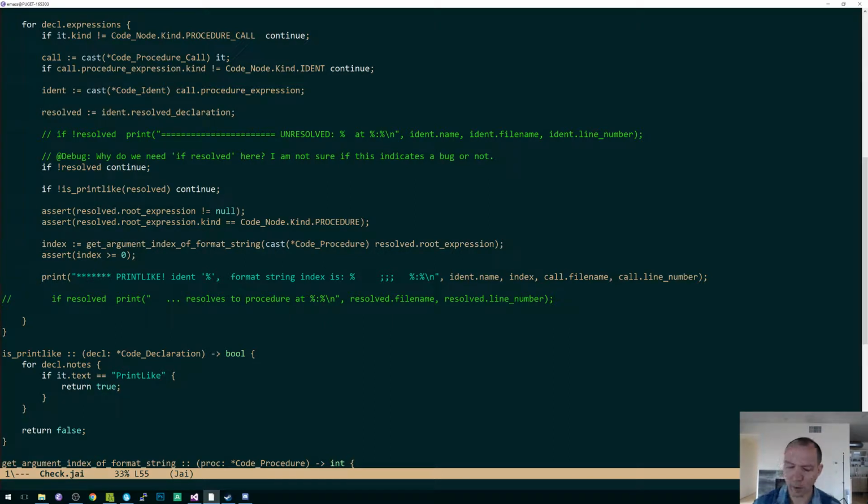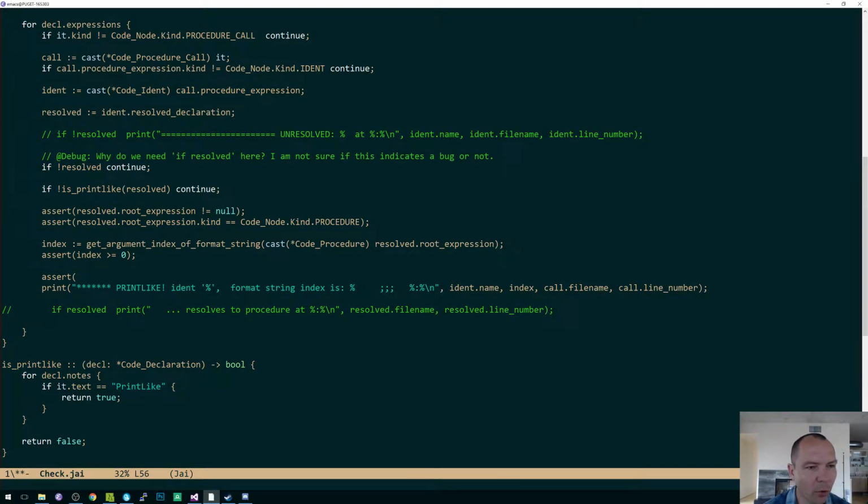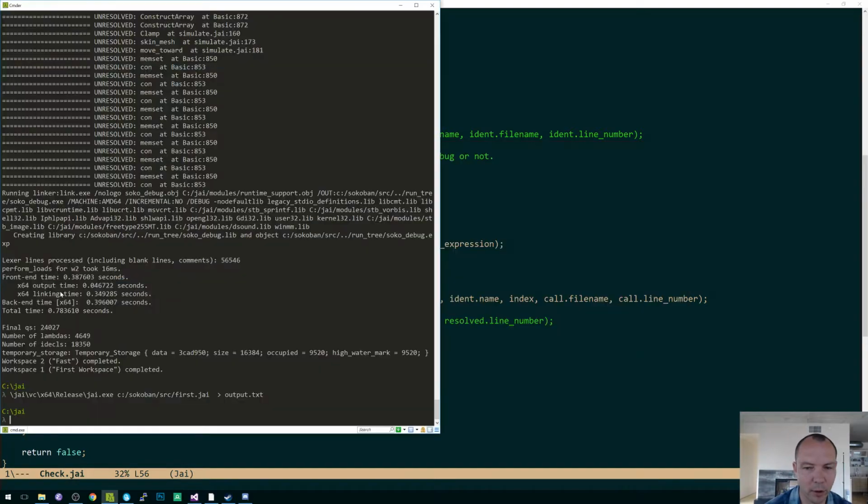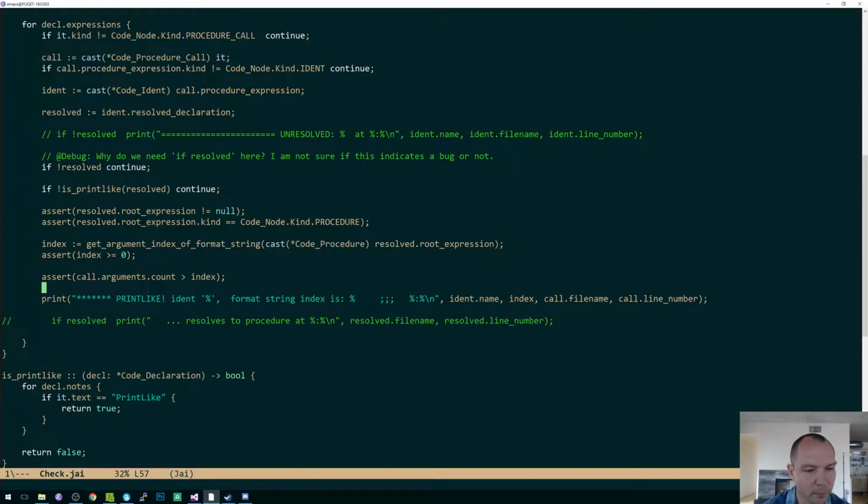Need some more chocolate. I'm going to assert call.arguments... wait, if index is 1, we're 0 based, so if index is 1, that means we have to be strictly greater than index. Okay, that didn't trip, that's good. So I'm going to print format string is whatever.